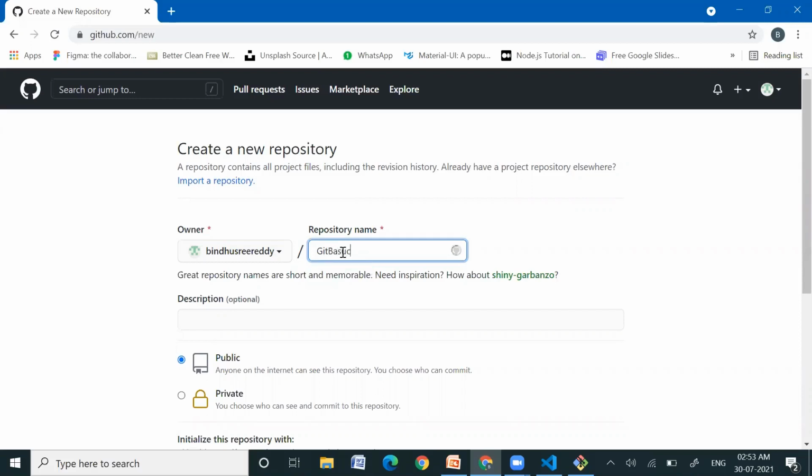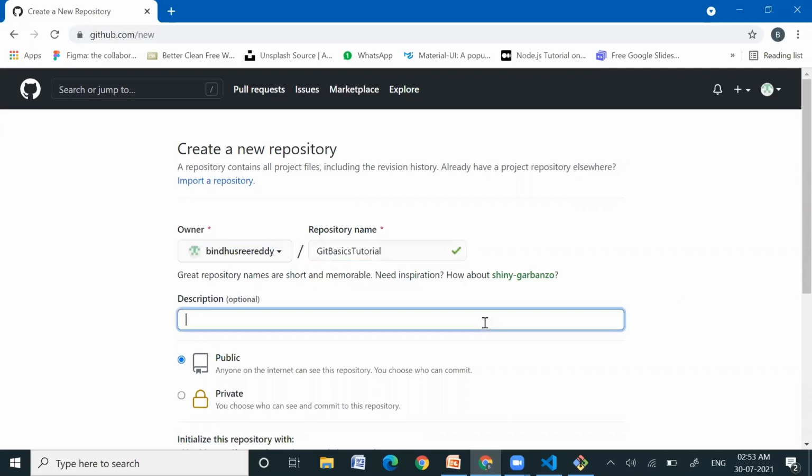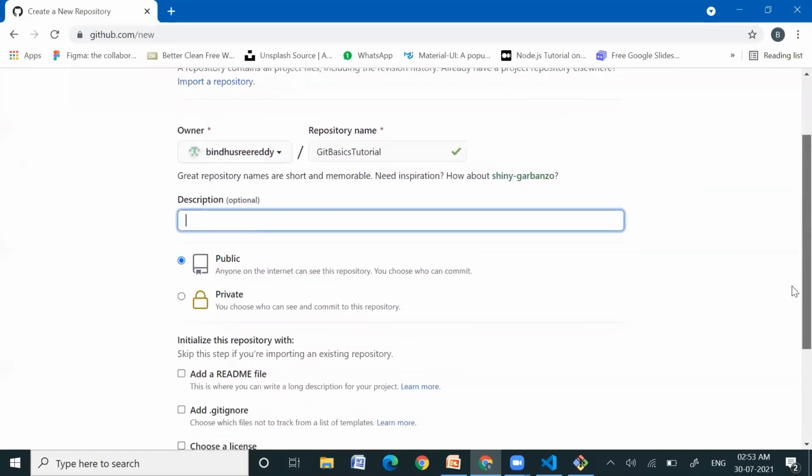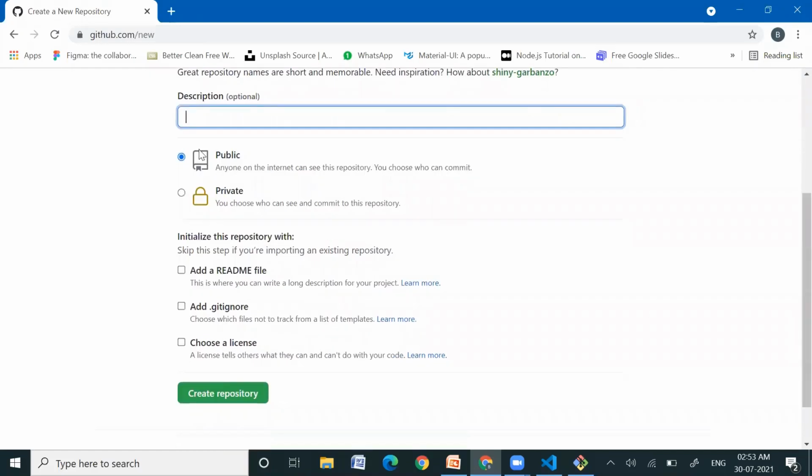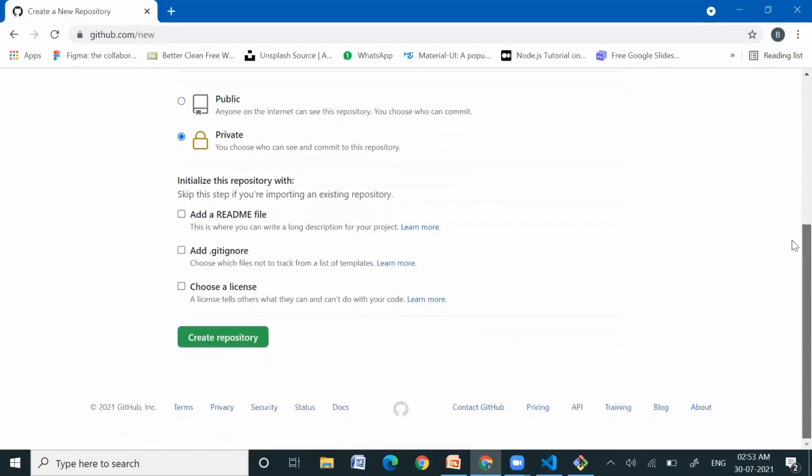I'm giving "git basics" as a name for this repository. Git basics tutorial, it can be anything. The description is optional, so you can give one for this repository or not. You can make this private or public. As of now I'm making it private, and then create repository.